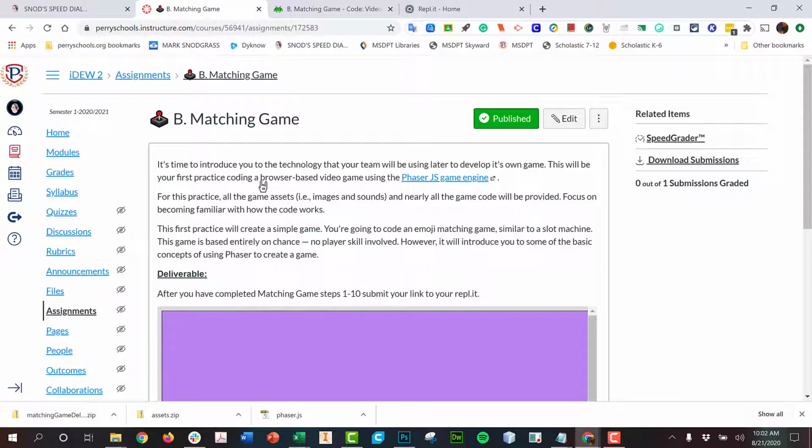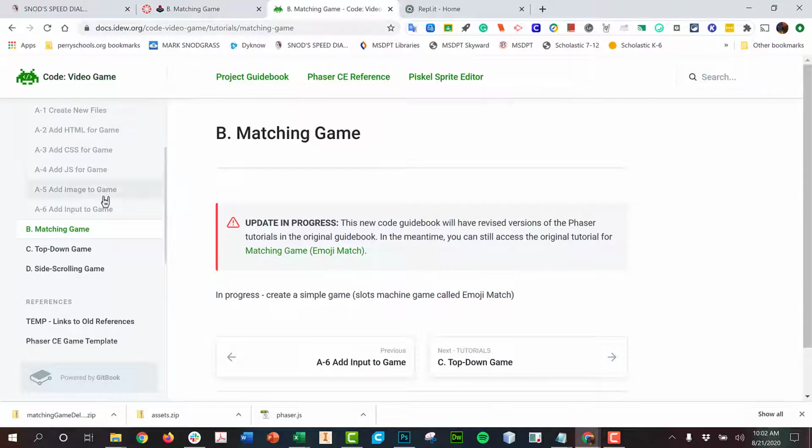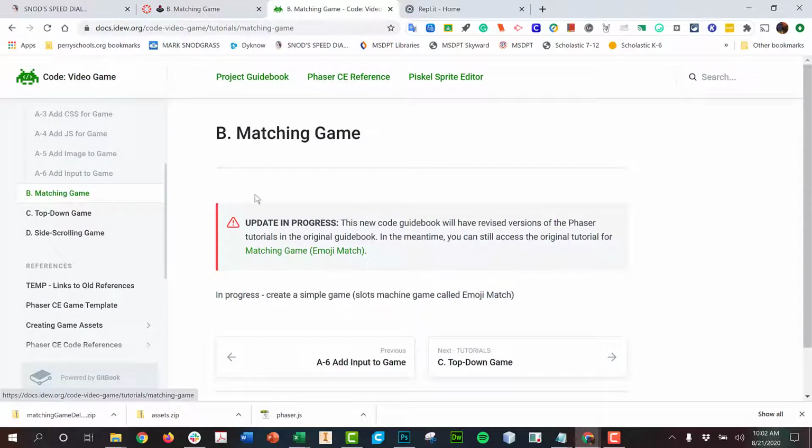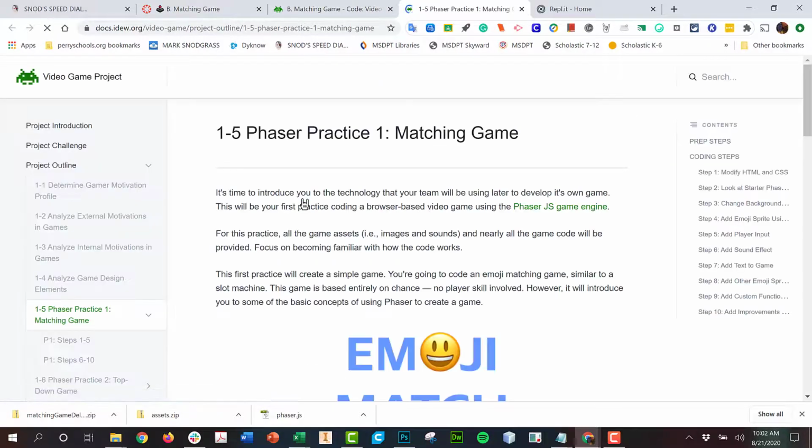Hello everyone, we're going to go ahead and do our matching game, and we're going to use the Phaser engine. If you want to learn more about it, click here. To get started, we need to be back in our GitBook at the matching game assignment. You can see that they're going to do some updates to this, and it's kind of sloppy. So we're going to click on matching game.